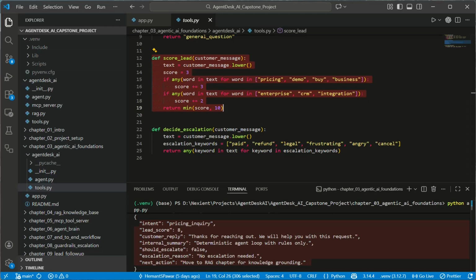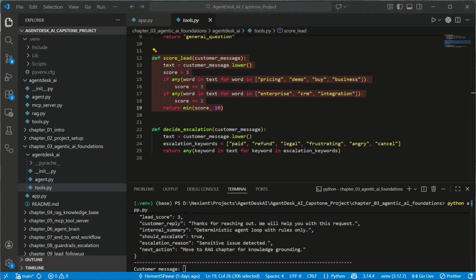Now, I will take the second message. For the second message, the system should detect a support issue. The words paid, not activated, and frustrating indicate that the customer has a problem after payment. The lead score may stay close to the base score, but this message does not strongly show buying intent or enterprise readiness. Escalation should become true because paid and frustrating are sensitive support signals. This is exactly the kind of message that may need human attention.